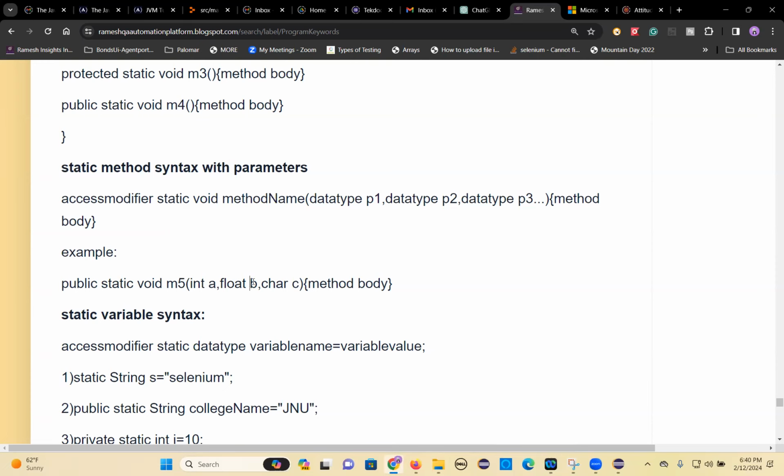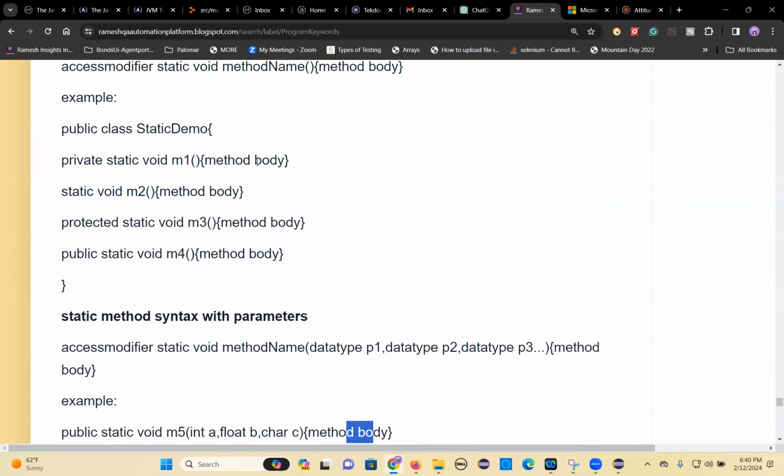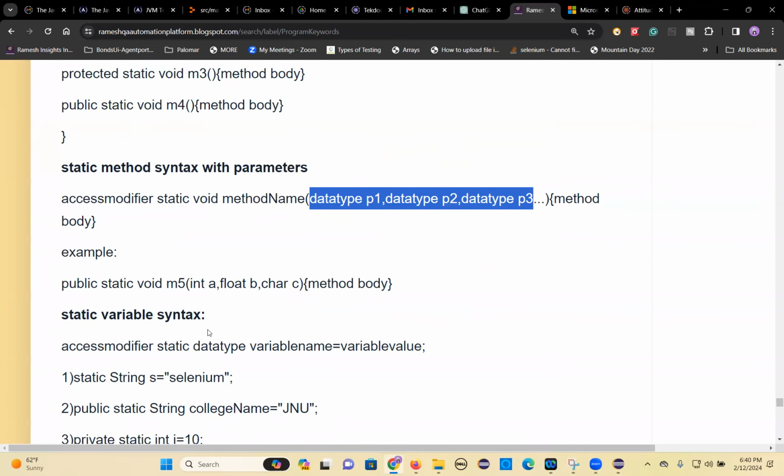So all these parameters you must use in this method body calculation. If you declare parameters, you must use them in the method body in your calculations. Suppose I want to do a plus b plus c, you write here: int result equal to a plus b plus c. That's it. You can do that. So these variable names only you have to use in the calculation of this method body. So that's the static methods, 2 types: without parameters, with parameters.